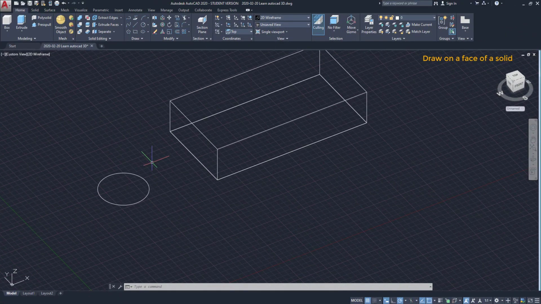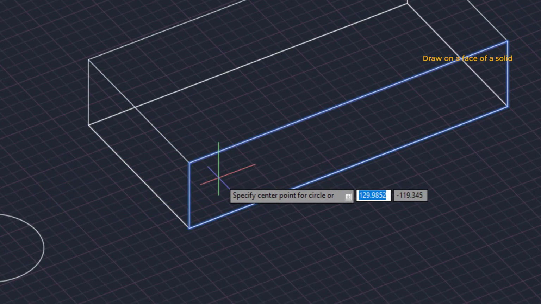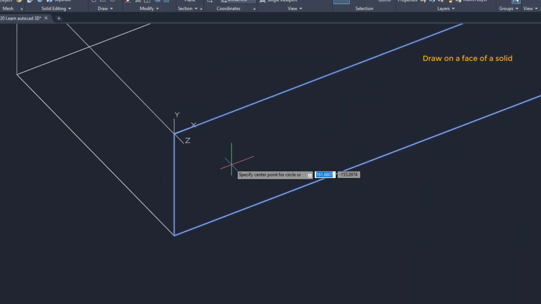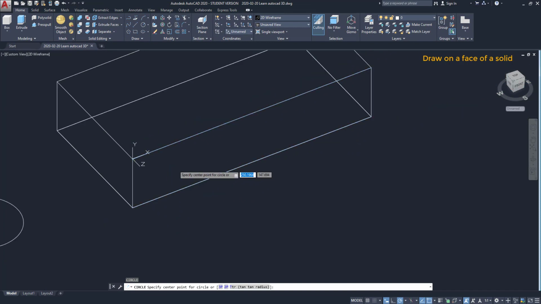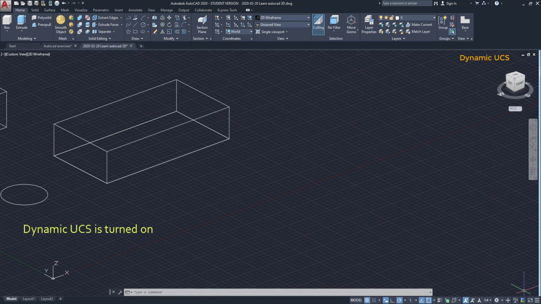Important tip for drawing on faces. Now, we are at the world view style. I am going to draw a circle here, and you can see this face turning blue. If I draw at this moment, the circle is going to be on the face, and you can also see that the UCS rearranged automatically. In fact, this happened because I have the dynamic UCS turned on. That icon, if it's not on the status bar, you can find it here.